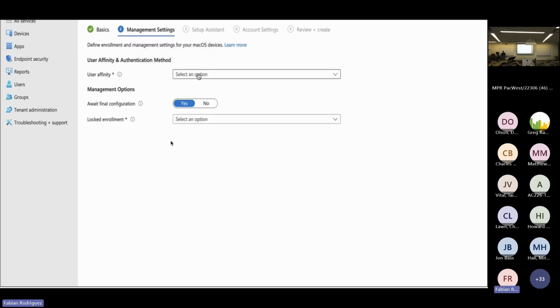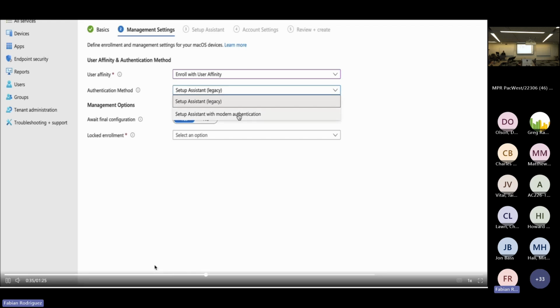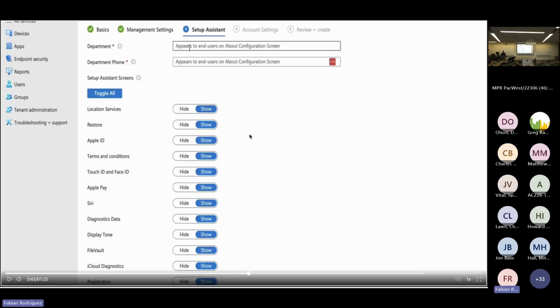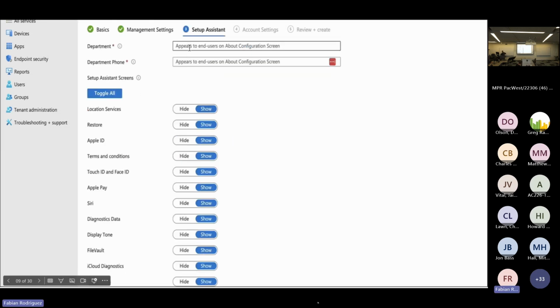And here we see the user affinity. And we'll do enroll with user affinity, and we can do the modern authentication. Here I'll select yes for locking the enrollment. And here in the setup assistant, this is where you see all the Apple ID, terms and conditions. We can show or hide that.